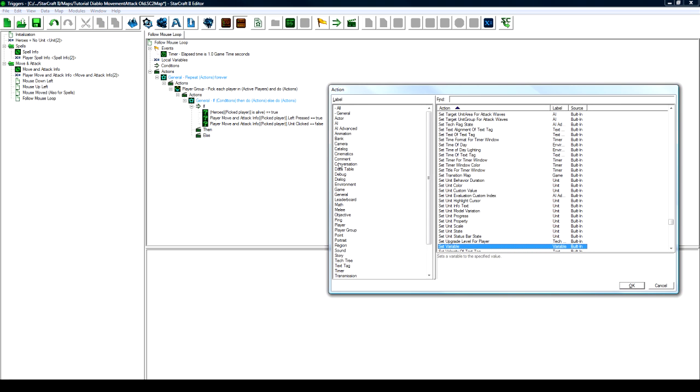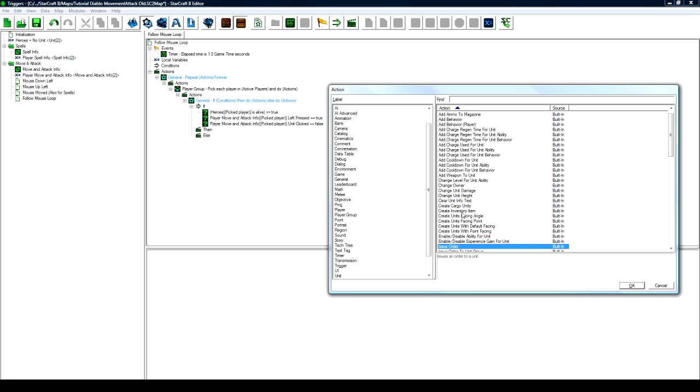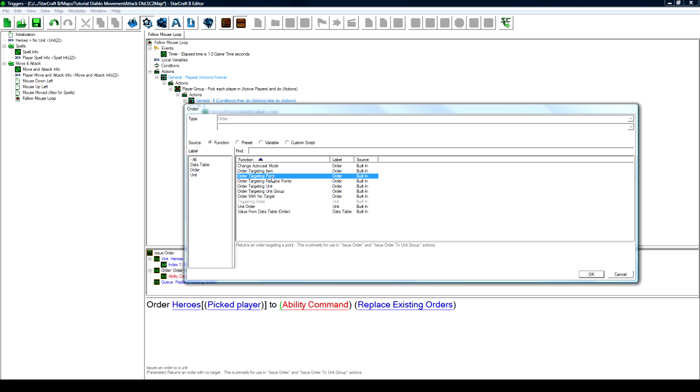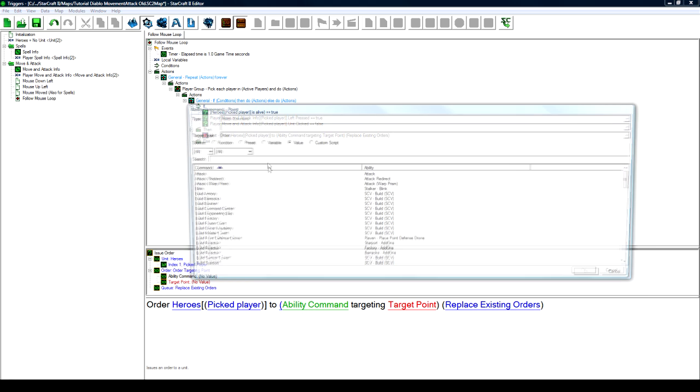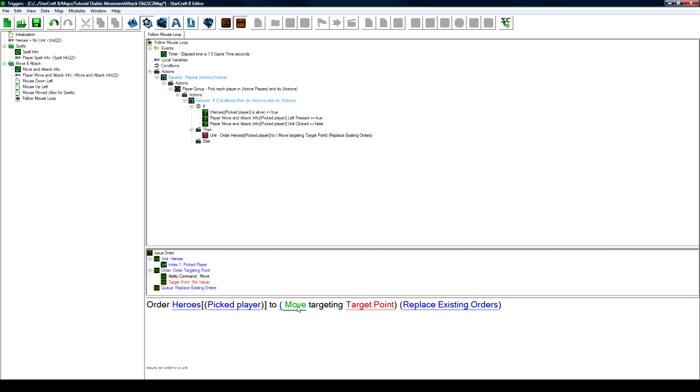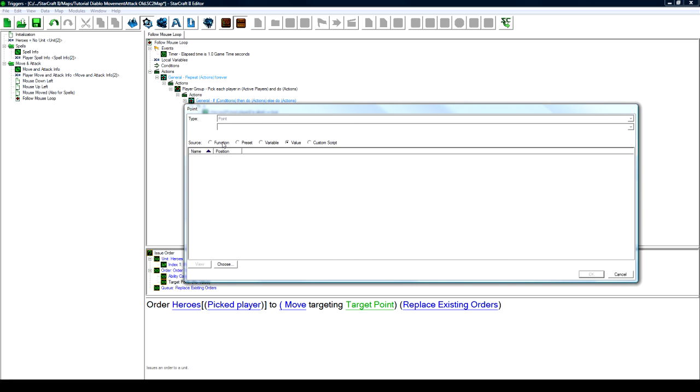So add a new action in the then unit issue order, and change triggering unit to be variable heroes, change 0 to be function picked player, and click on the left bracket of ability command and change it to order targeting point, and then change the ability command to be move, and pick the one with both move in both columns. And the target point, now here's a little bit of math trickery. And this is the best way I found to do Diablo movement. I haven't seen anyone do it better, and this took me actually a while to sort of fine-tune this.